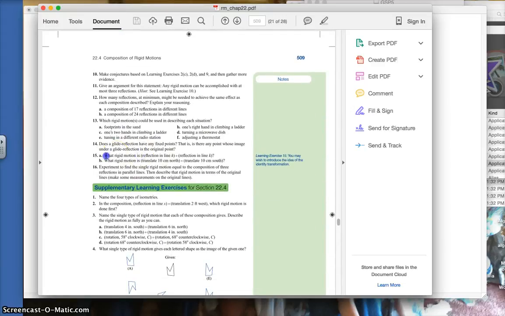Down here, it asks you to do some. And if you use the Sketchpad, I think you might have more success.